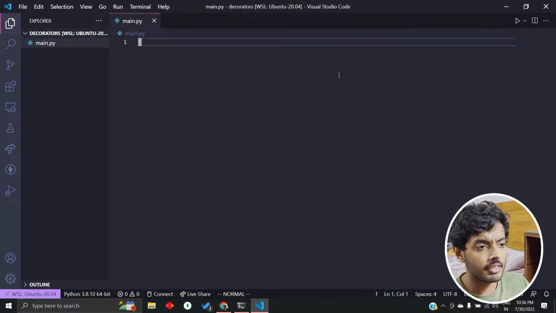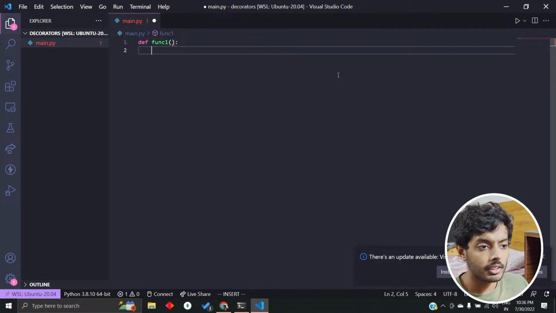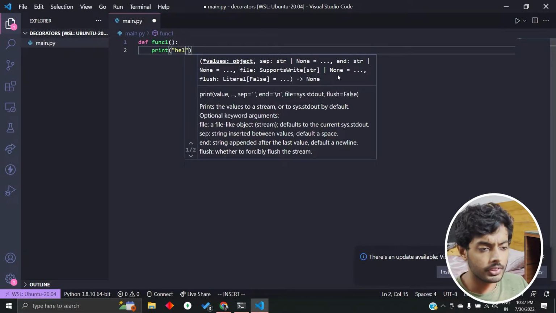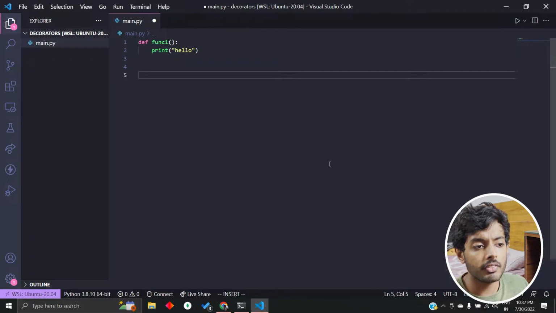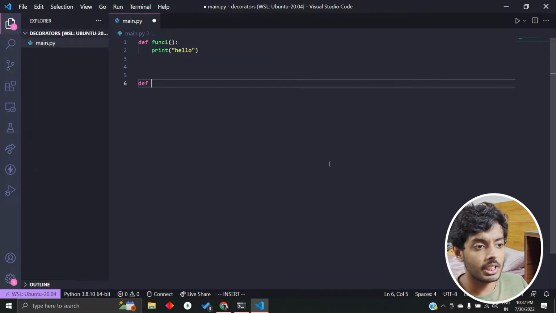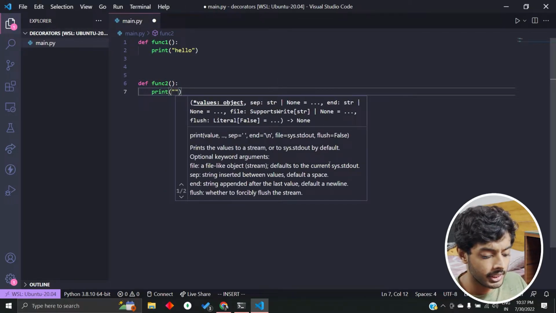Let's say I create a function named func1, and the normal work of this function is to just print hello. Now let's say I create another function named func2, and here we are just printing world.